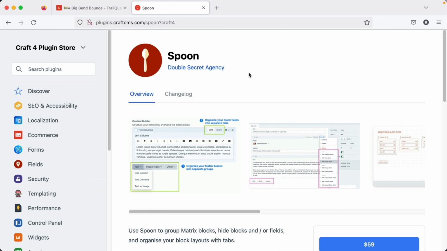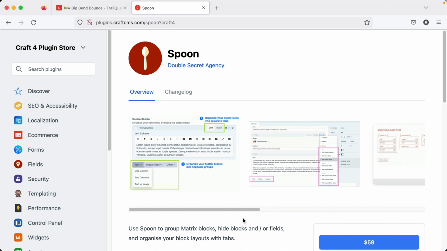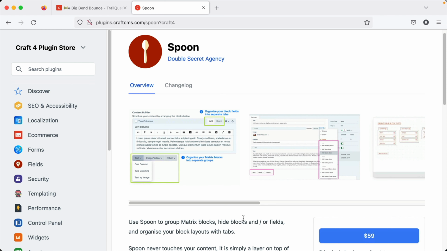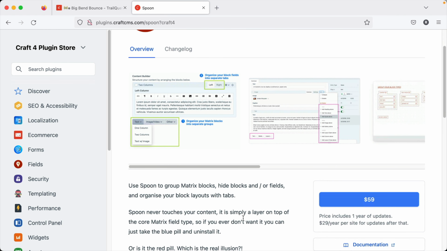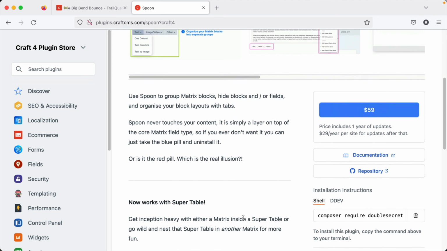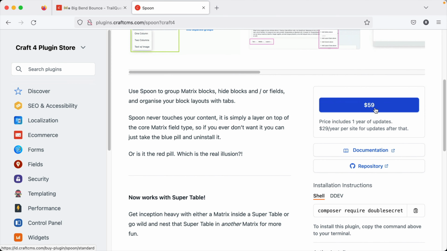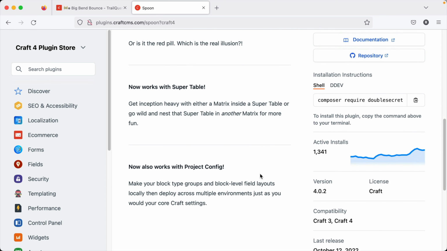If you haven't followed along with any of my first look videos before, I typically am using this for the first time. And that's what the deal is here with Spoon. So Spoon allows you to bend your matrix blocks and layouts to your liking. It's a commercial add-on at $59 per site, which gets you 1 year of updates. So let's go ahead and install this.